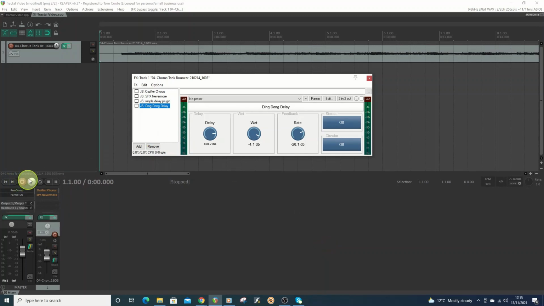Okay, I'll just play a bit without it, and then I'll play it with. Okay, so now with the ding dong delay on the default settings.